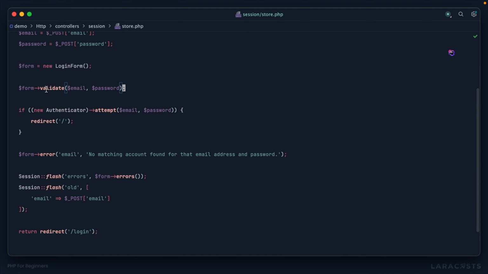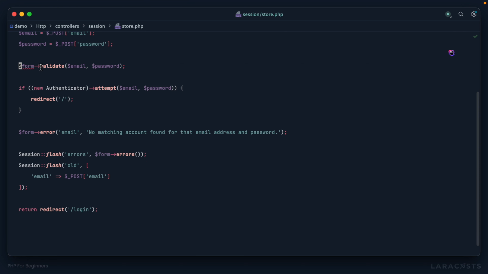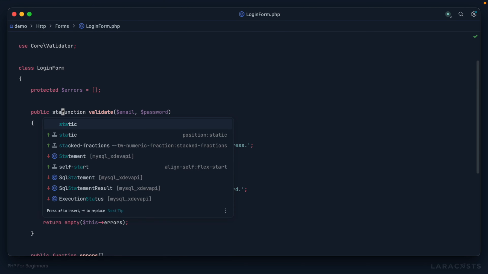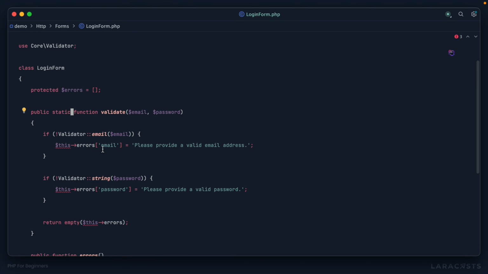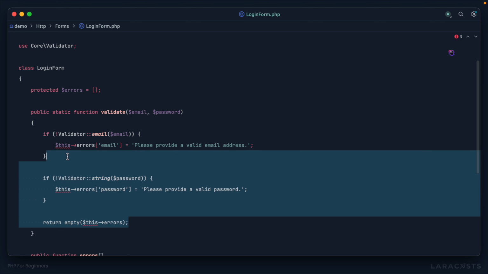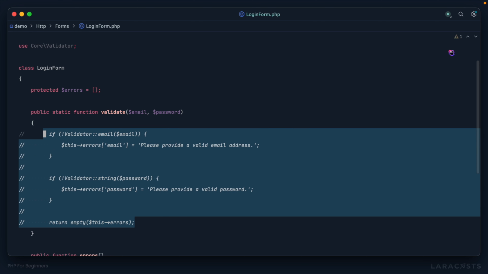For example, maybe we could inline all of this. So what if I could just say login form validate? All right, that would be good. But of course, right now that's not going to work. So let's see if we can make it work. If we change this to a static function, well, this then becomes what we would call a static constructor. It's just a static entry point to instantiate your class.